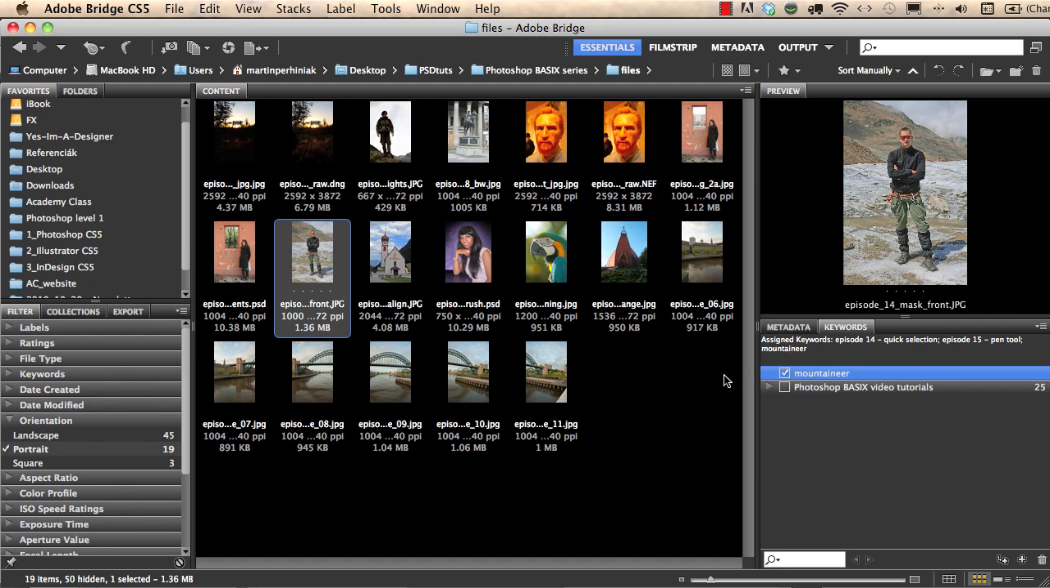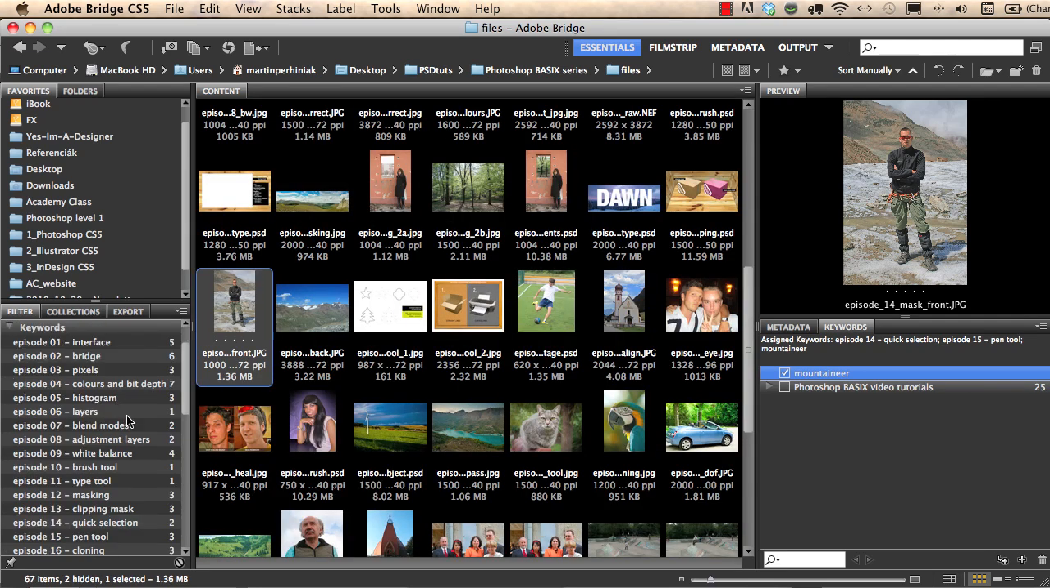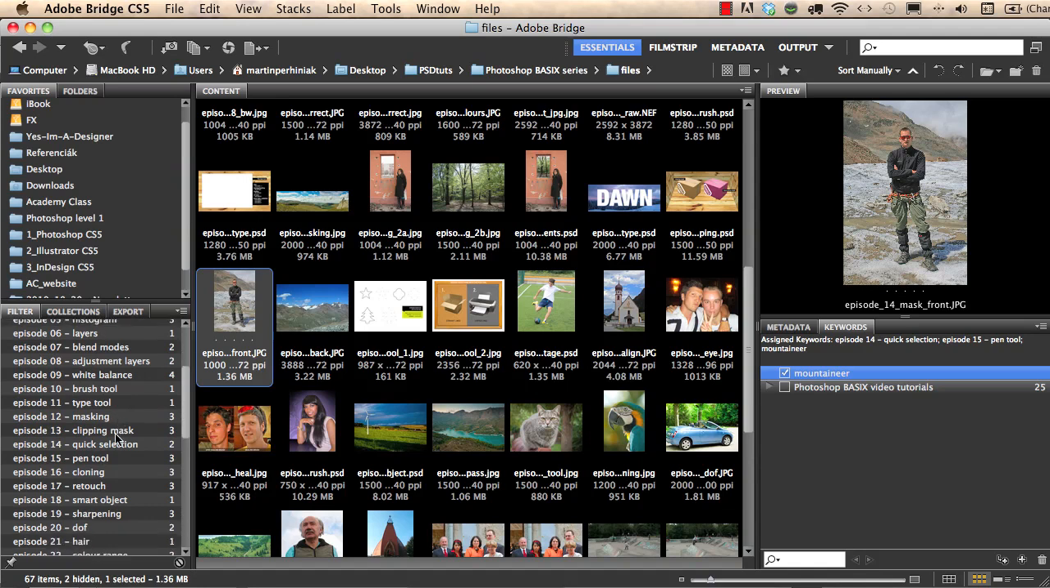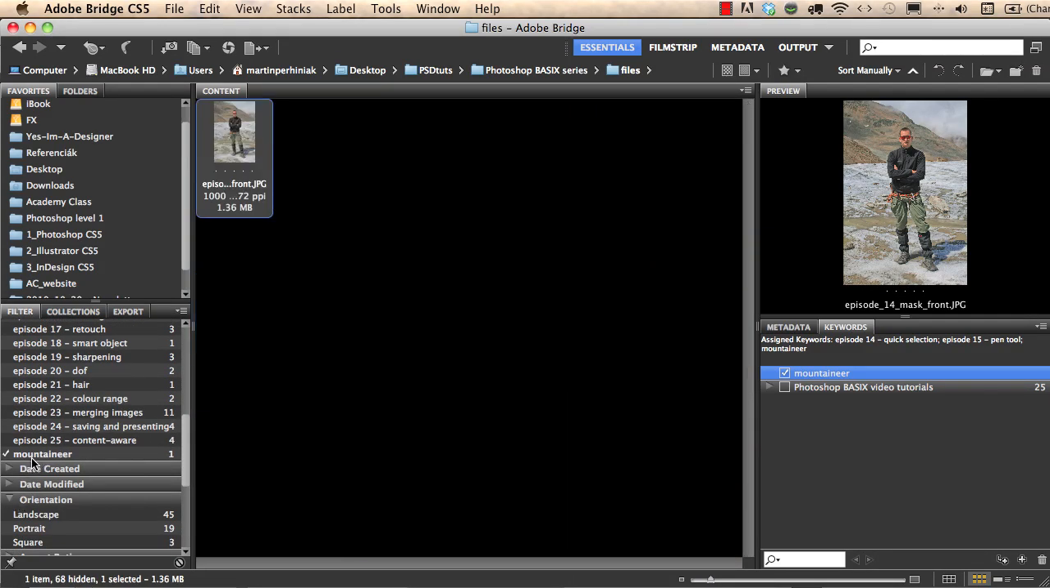Now next time if I'm looking for this particular image, I can come to the keywords filtering options, and here I will see Mountaineer, and I can simply select that filter to show only that image in my content area.